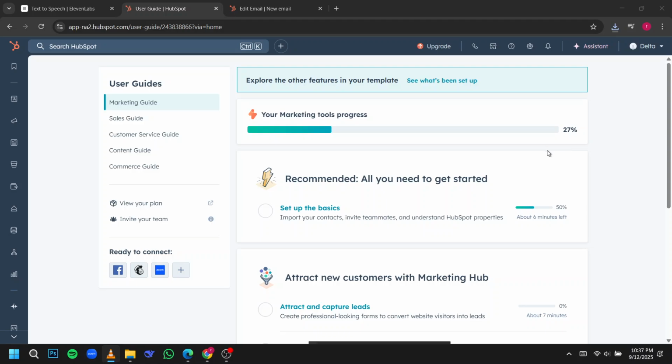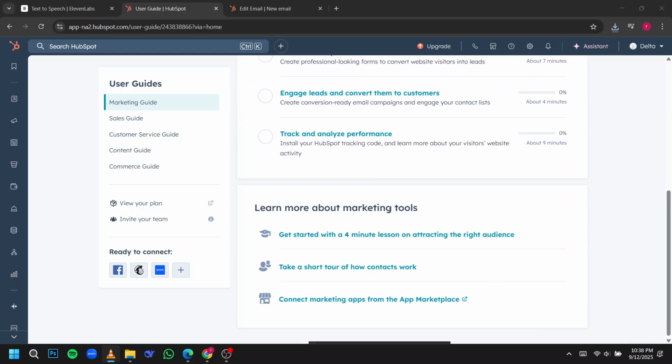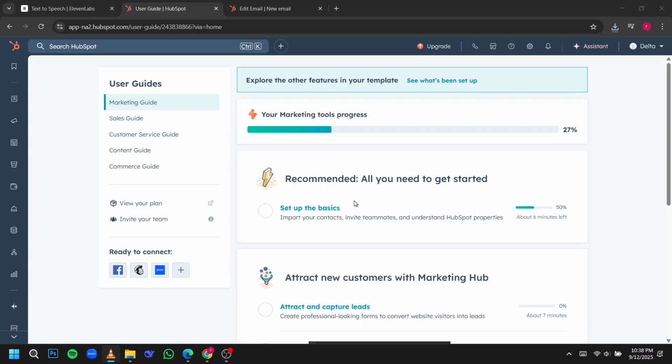Hey everyone, today I'm going to show you how to edit and change the default homepage settings in HubSpot. Customizing your homepage makes your experience more efficient and tailored to your needs.